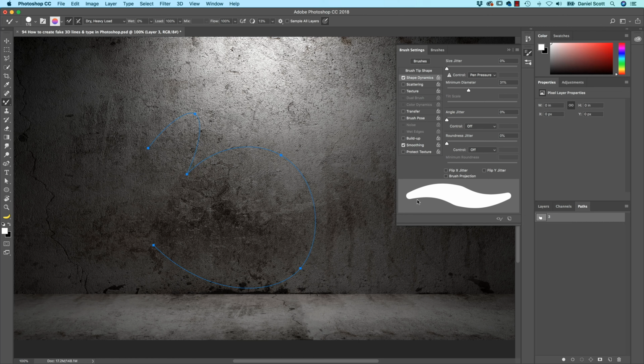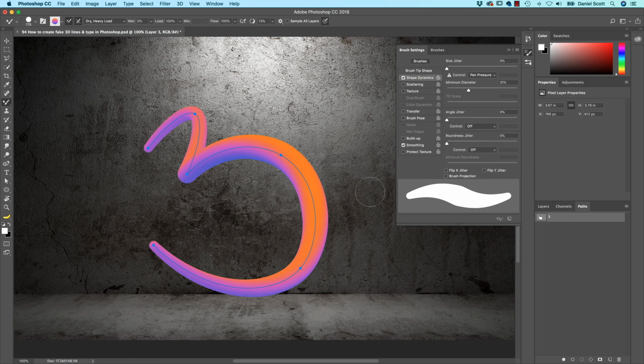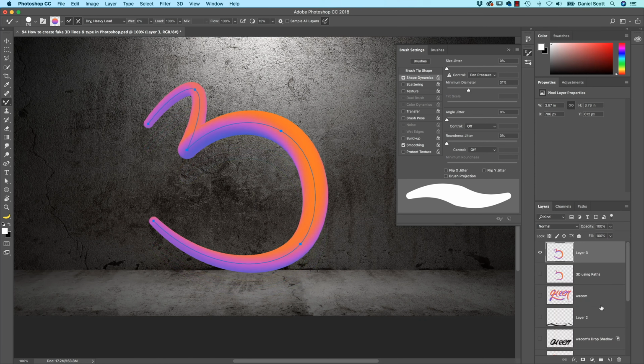Can you see there? That's as small as the line's going to get. It's not going to be pointy anymore. Stroke path depends on what you're looking for. All right, let's go through it one more time from the top.